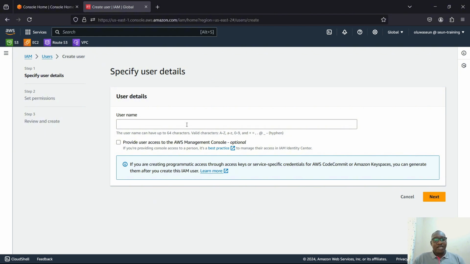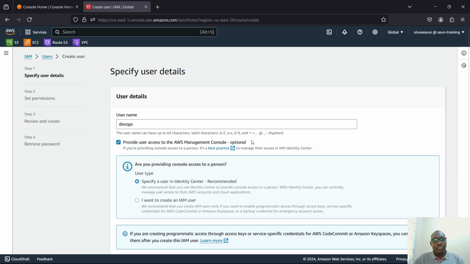Right now, for example, I can come here and put a username here. So I can come here and say I want to create a user called DevOps, for example. Now, if you look at this place, it says provide user access to the AWS management console.